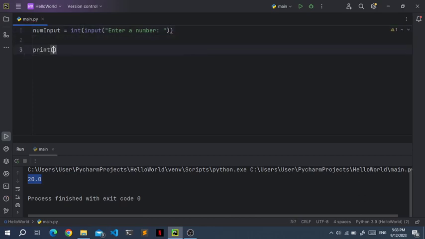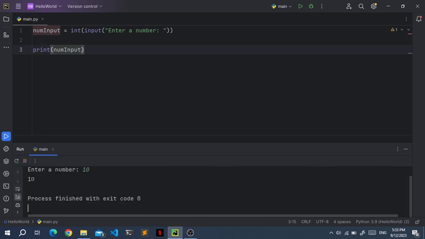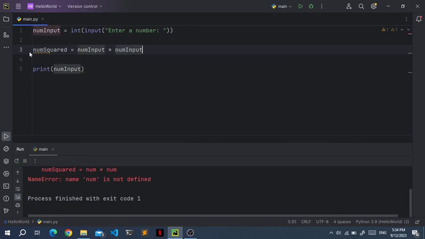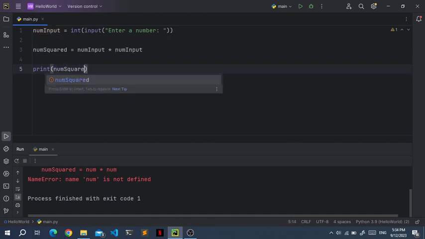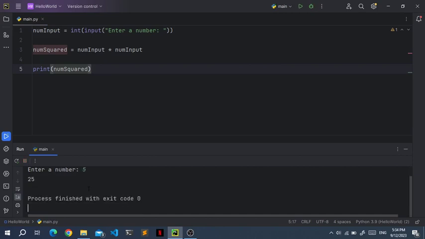Now let's just print this variable. Enter a number, let's say 10, and now it prints this number, and this number has a type of integer instead of string. If you don't know anything about the input function, check the link in the description to learn more about that. Now we need to square the number, so say num_squared is num_input times num_input. And then we want to output num_squared. Let's run this. So now if we input 5, we should get 25.